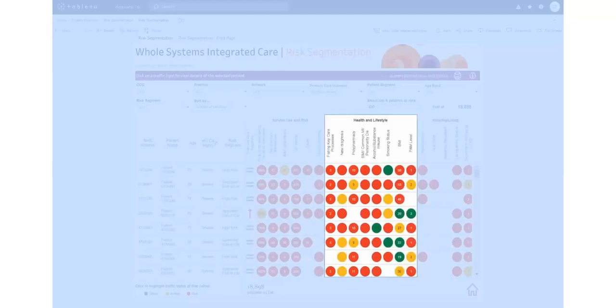The health and lifestyle segment provides information about the following categories: failing key care processes, new diagnosis, polypharmacy, serious and common mental illness and personality disorder, alcohol and substance misuse, smoking status, BMI, and patient activation measure.